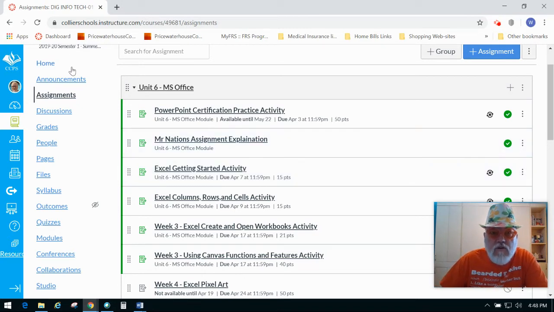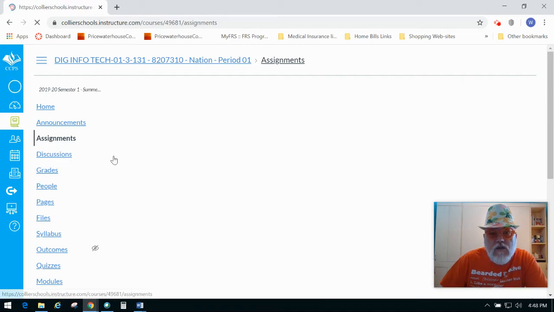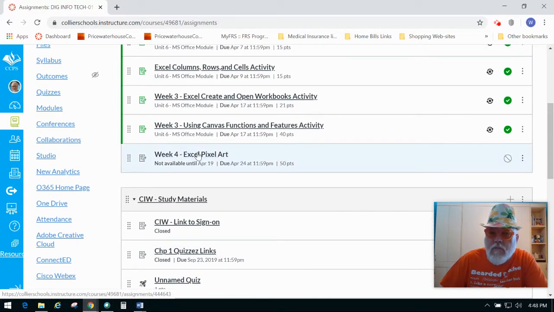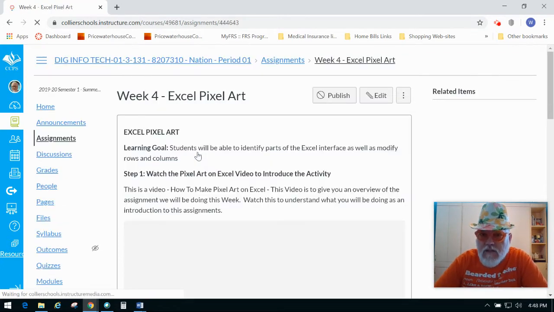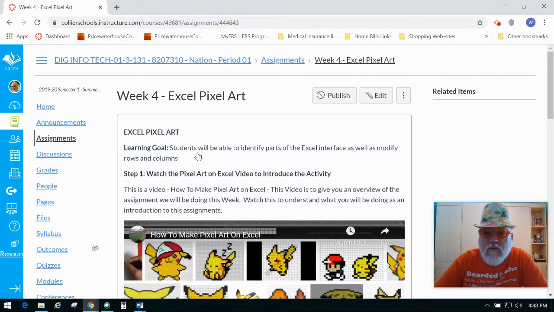So if you go to your classroom and select assignments, you will find an assignment called Week 4 Excel Pixel Art. You're going to go ahead and click into that assignment, and we'll have our learning goal there. Basically, it says that you'll be able to identify the parts of an Excel interface as well as modify rows and columns. So that'll be some of the things we're doing.